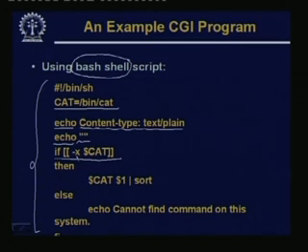Whether this cat is an executable file exists; -x means whether this exists on the system, whether this is an executable file. /bin/cat, cat means concatenate. This cat command is sometimes used to view a file. If it exists, then you give the command cat $1, meaning the first parameter. This is coming from somewhere. Pipe sort. So whatever is coming, you sort it and then you display it on the screen.